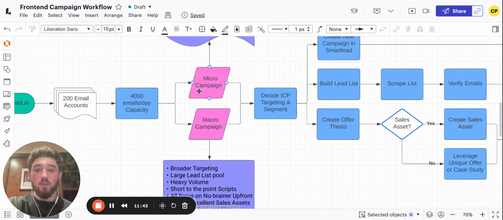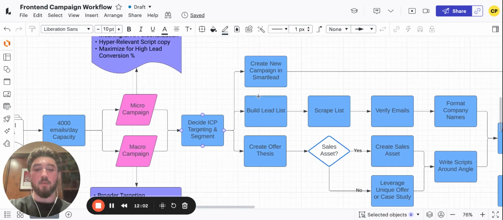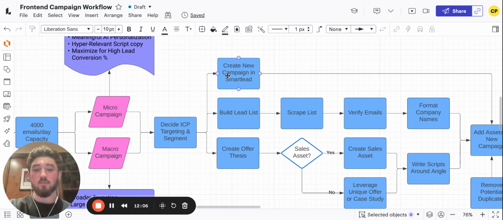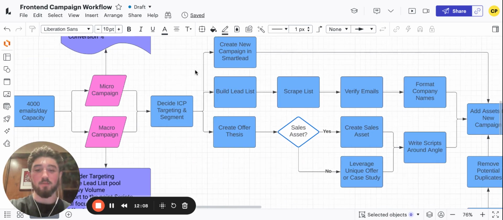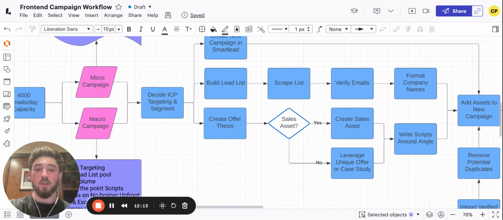Now, once we decide which campaign we want to go with, of course, we need to decide the ICP targeting segment. If we're going with the macro campaign, whatever your overall ICP is, that's what you're going to go with. Micro campaign, if you have a specific niche within the ICP that you want to target, a specific segment, or a specific job role, then that is where you'll choose this. And then from here, we're going to have this little trifecta of campaign creation. Of course, you have to create a new campaign in Smartlead. I just built this like an SOP, but that doesn't really need to be said.